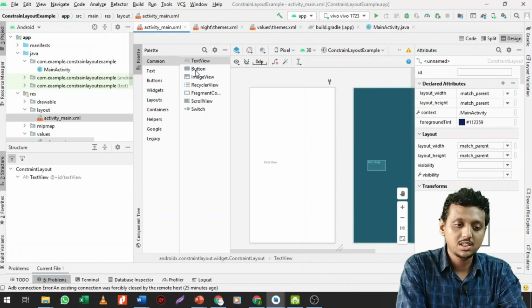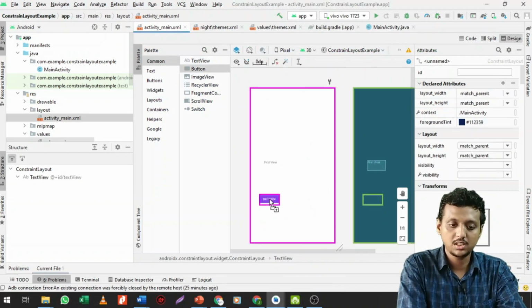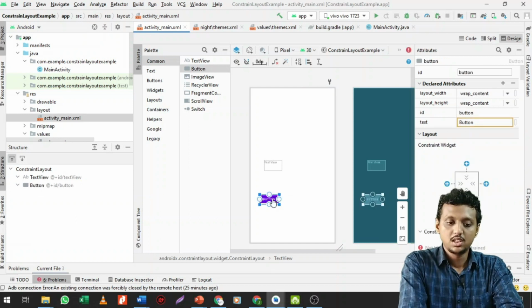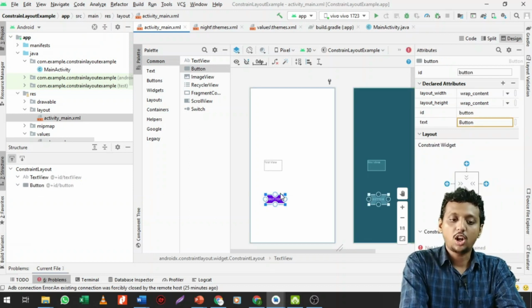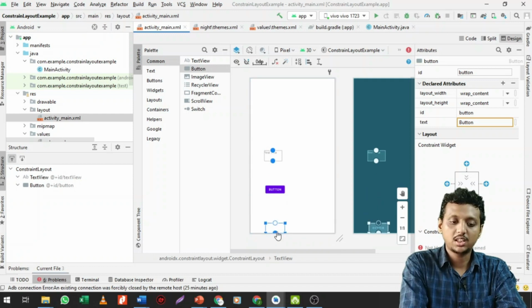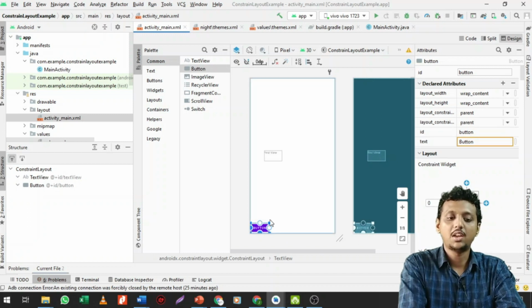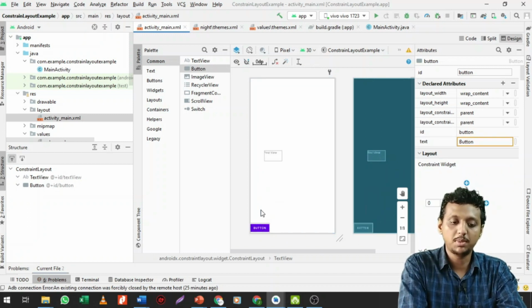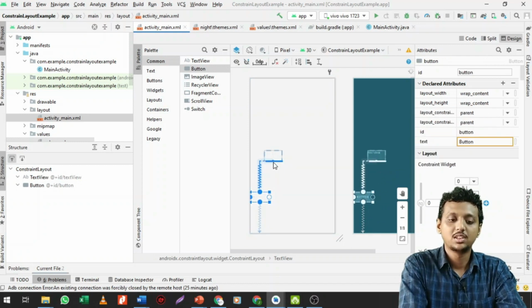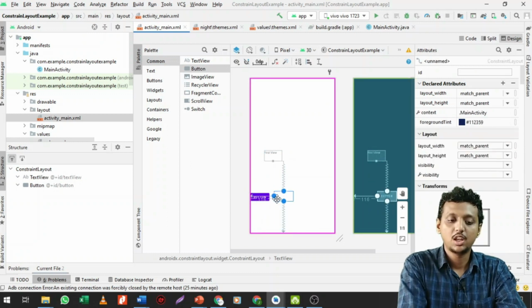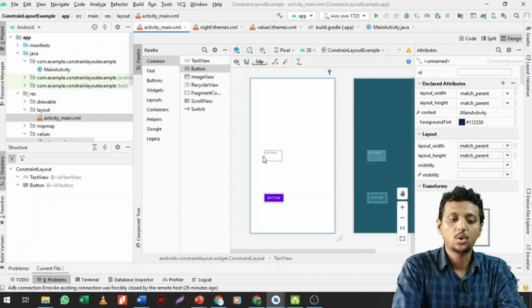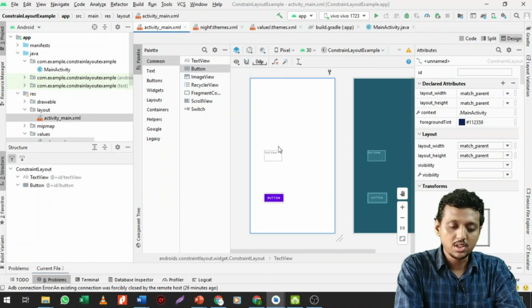Now let me take another button over here. This is my button. I just drag and drop it to here. When you start to set the constraint, it goes like this. I already set my button over here, but I want to set the button below the particular text view. If you want to set the margin, you can drag and drop and the button will be set over here. Now, students, I want to take another text view.